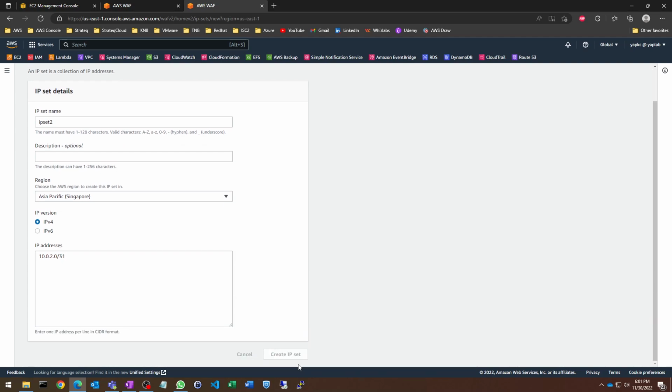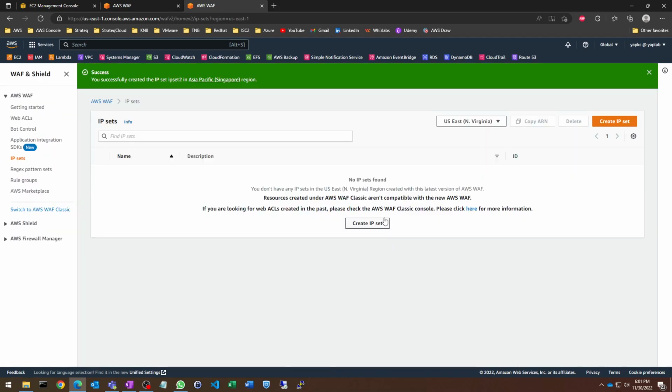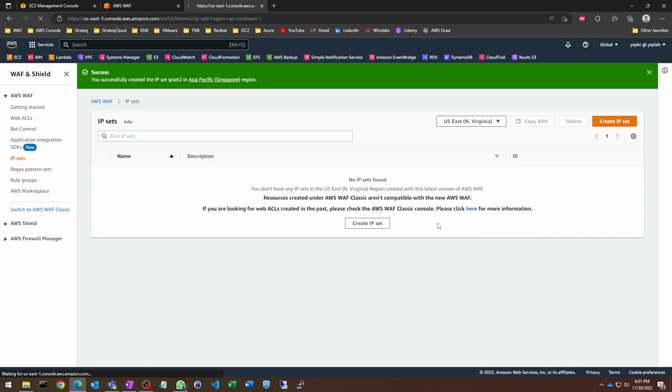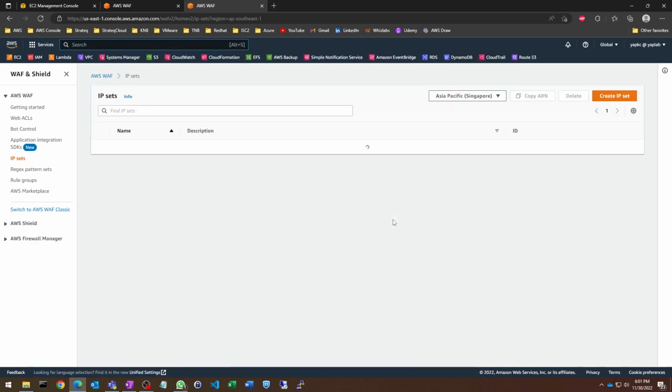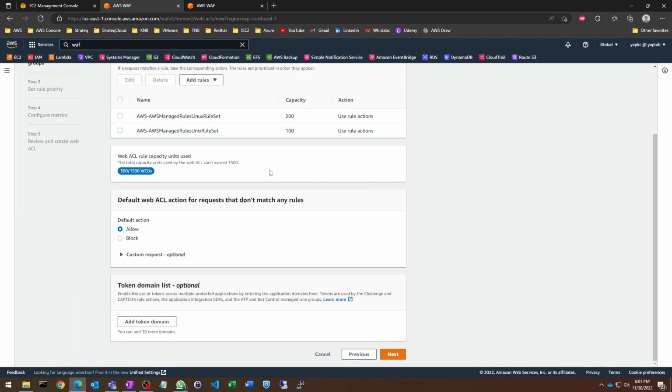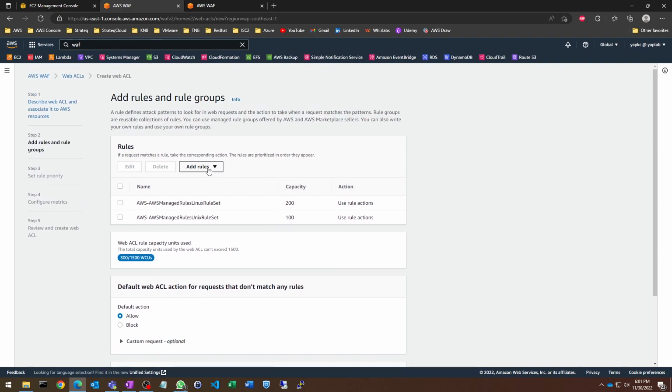Okay, so you can see, no IPSet found. Why? Because this one is North Virginia. You go to Singapore, then you can see your IPSet, right? Okay, we have 2 IPSets. So remember, the region is very important. Okay, so next we will add the rules.